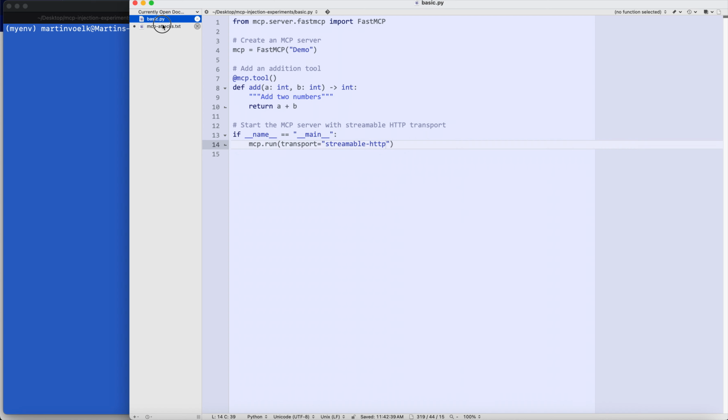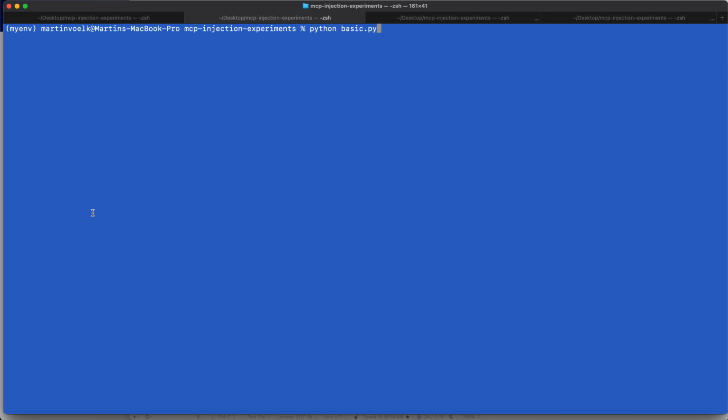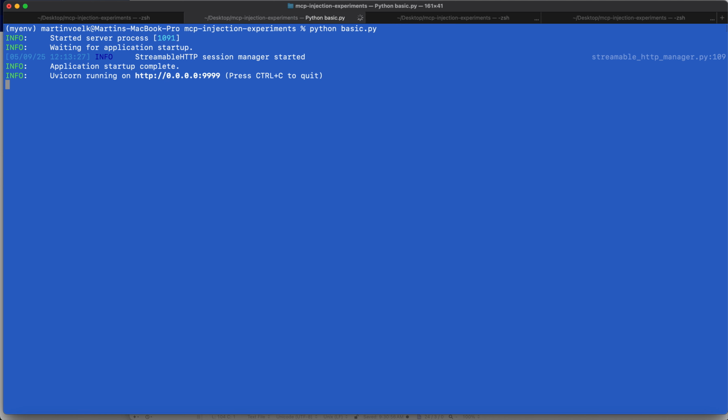What I also recommend is that you control the port. For example, you can do it like this. I think I did 9999 or something, and you can set this as an environment variable as well if you want. That's it basically, and then you just fire up that server, and now it's exposing it on port 9999.